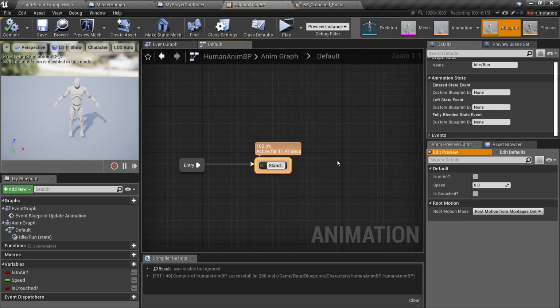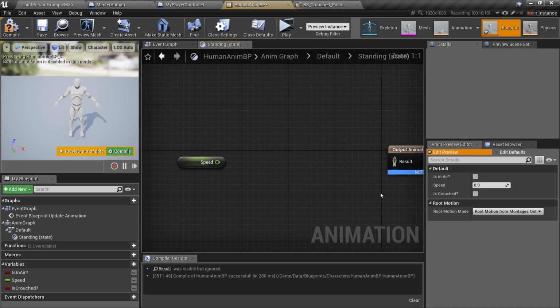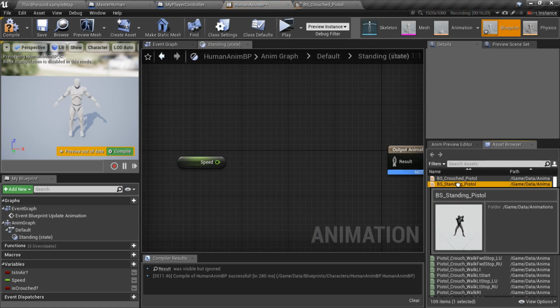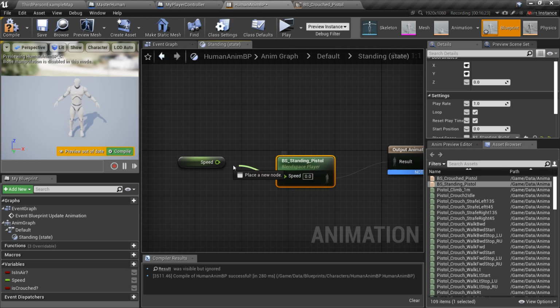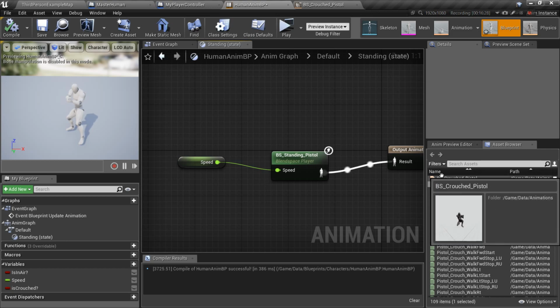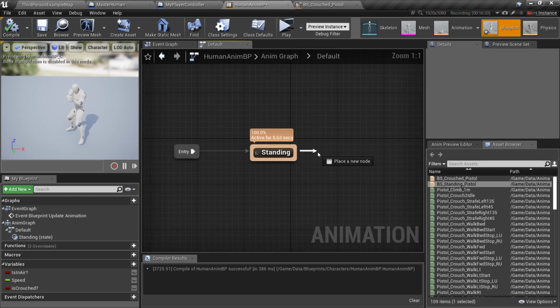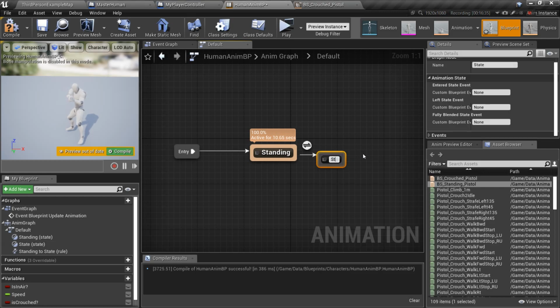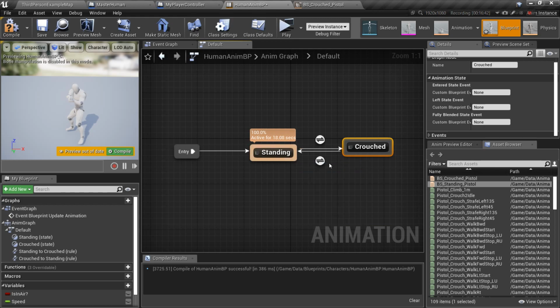I'm going to call this standing. And then I'm going to go into the asset browser and get my standing blend space. Connect this up, and you can already see everything working over here. And I'm going to create a new state, set a state, and it's going to be crouched. Now you can see that we have these two arrows over here. I just dragged one from another to create another one. So this is basically, in what condition do we want to go crouched, and in what condition do we want to be standing again. So it's going to be very simple.